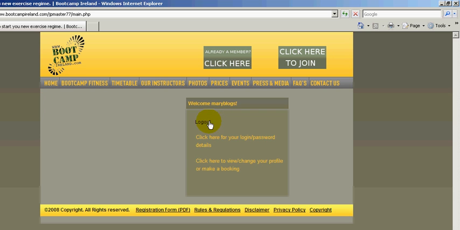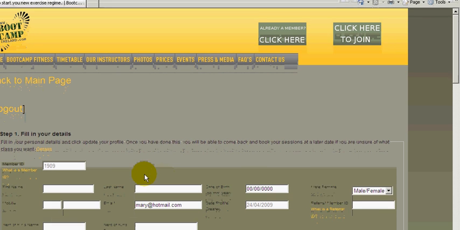I have three options. I can log out, I can change my password or have a look at my password and login details, or I can go in and view and change my profile or make a booking. So this is the one I want, okay? So I'm going to go in here, and it will bring me to a couple of different steps.